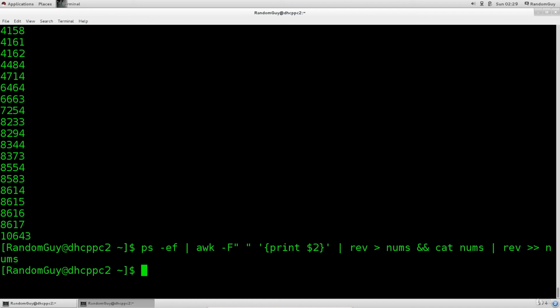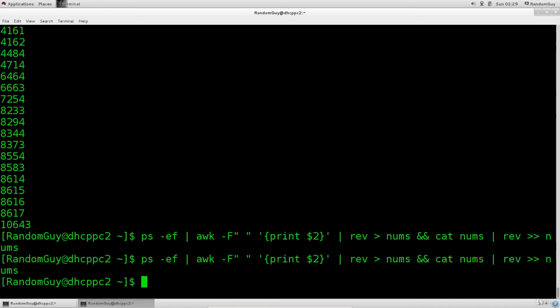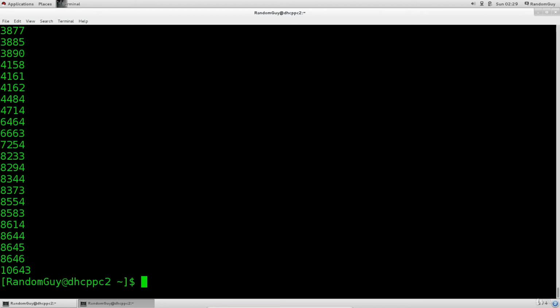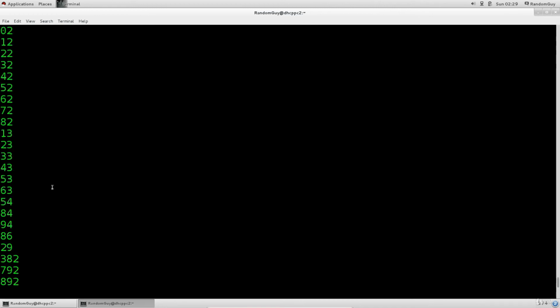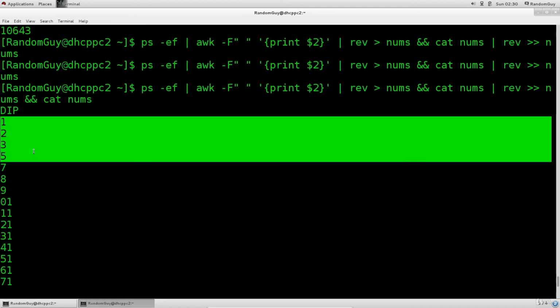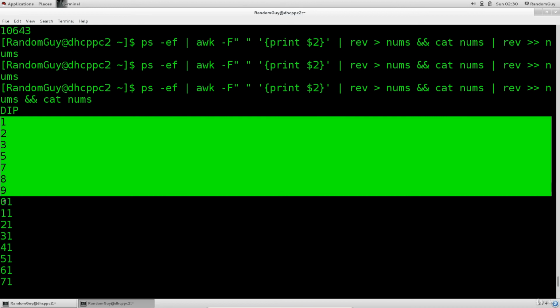We can just append into nums. Okay, and let's just add another line here, which will basically be again, and cat nums. So we have 1060. I've actually appended it twice, but it doesn't really matter. It's like 1, 2, 3, 4, 5, 6, 7, 8, 9, and it's 0, 1.